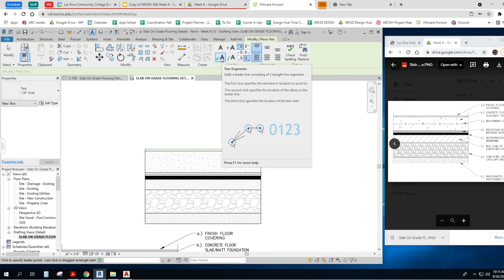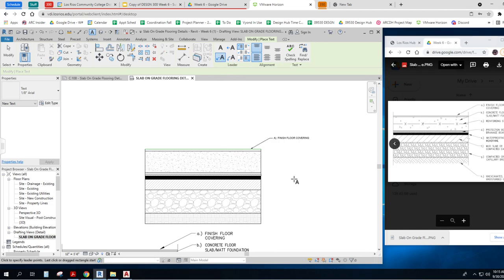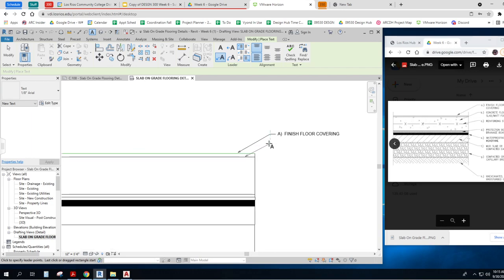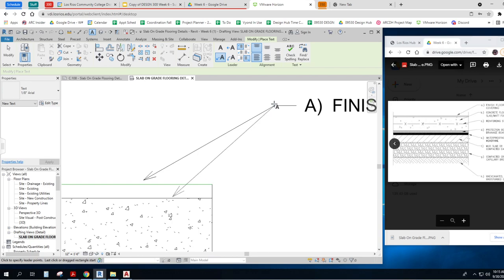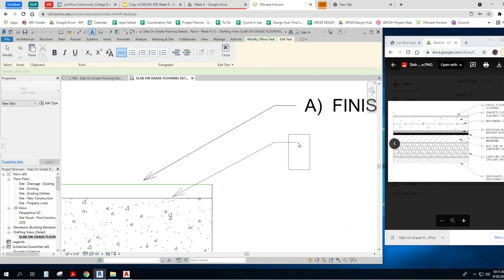My next one says concrete floor slab slash mat foundation. And look, if I get up here and then come down, it lets me see what I'm doing there. Kind of found that spot. And I look until it's level and even looking, because it looks nicer that way. And then I click and move out to my next one. And that's going to say B.